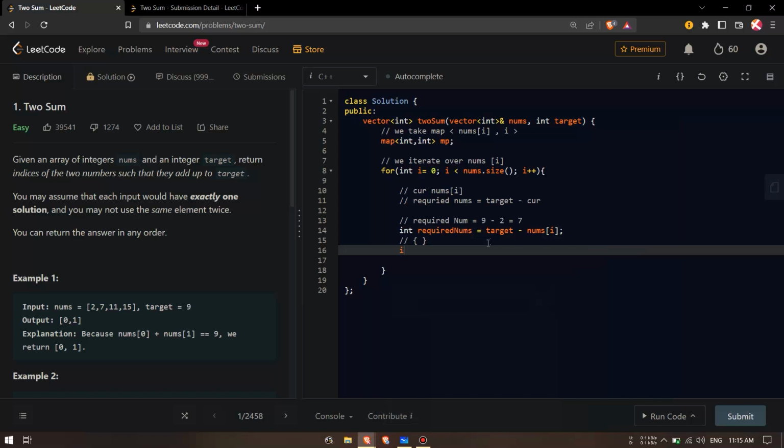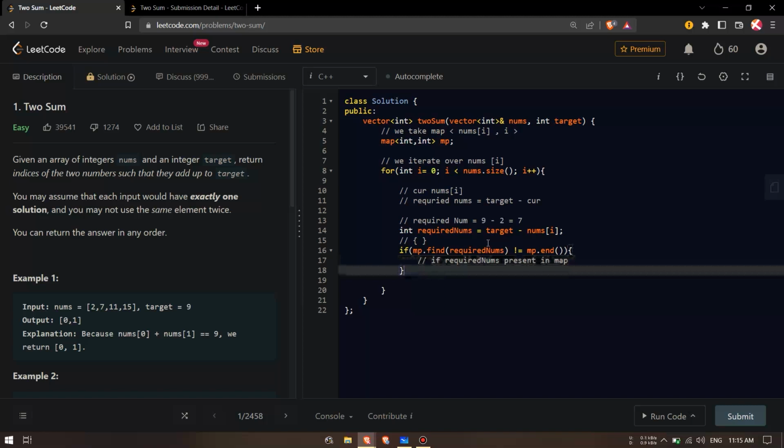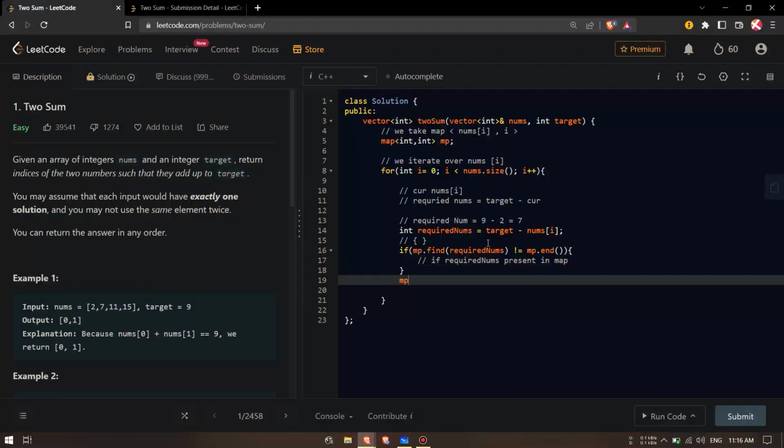Okay, what we do is we check if map dot find, so it will find in the map if the required number is present or not. It will enter the if statement if the required number is present in the map. If it's not present, then we basically just assign nums of I to the index, because we might need to find it in the future.